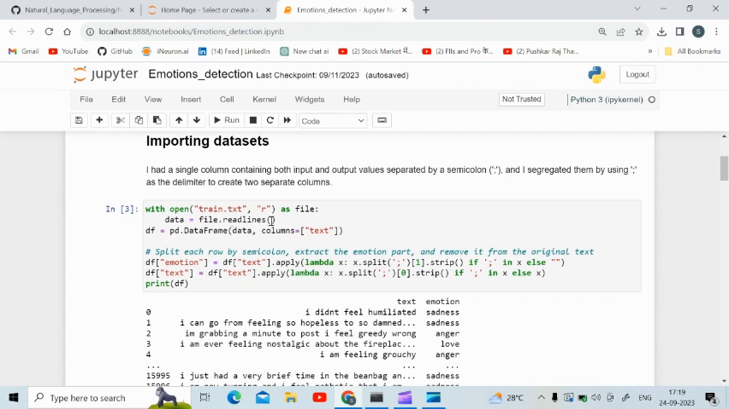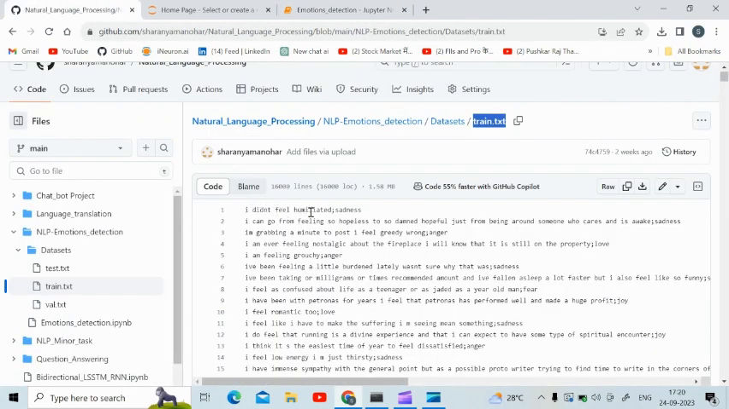First, we need to read lines. Every line we need to read, and then whatever the data is, we need to feed into a data frame. So by using pandas, pd.DataFrame, we convert it into a data frame. And then the txt file, whatever words are there, will be in the format of text, and this is the output file, right?